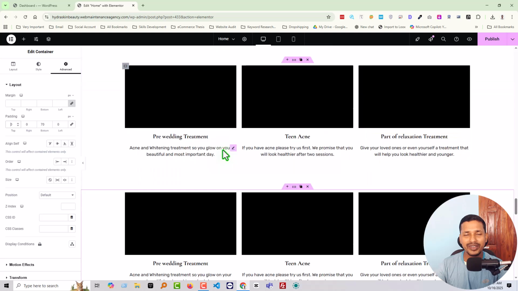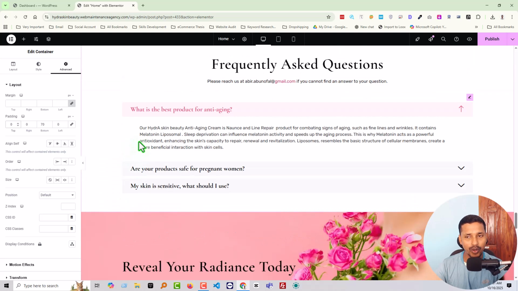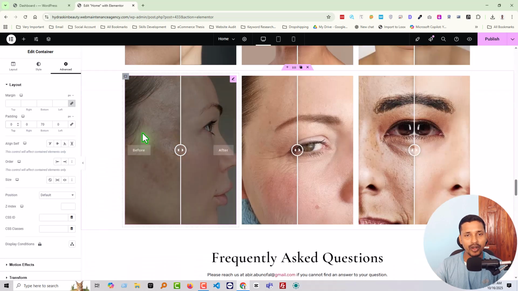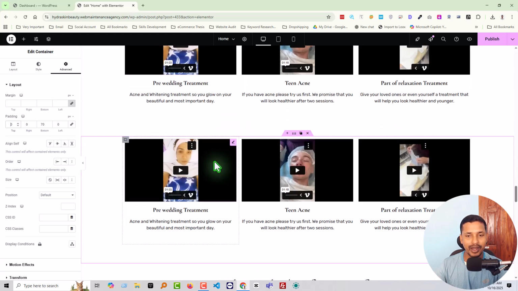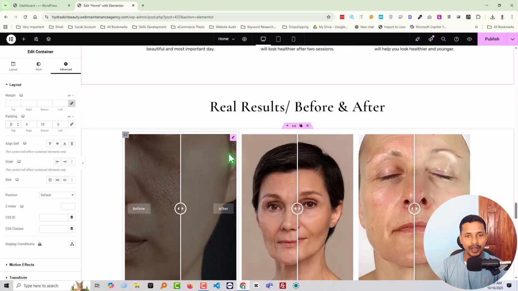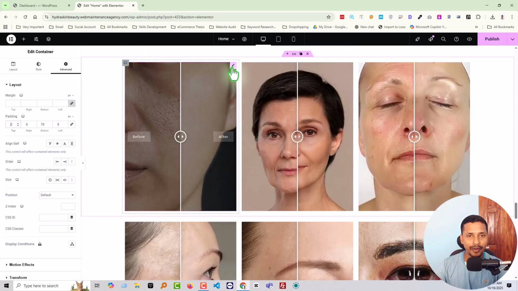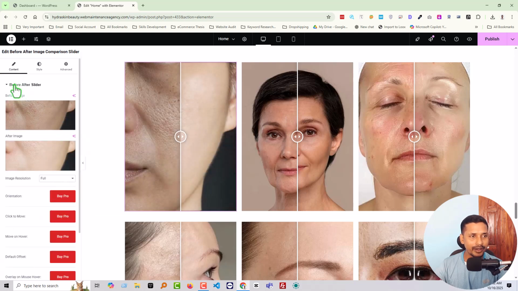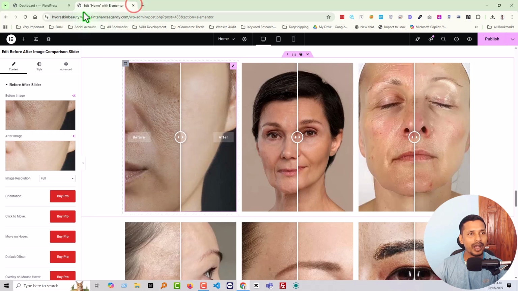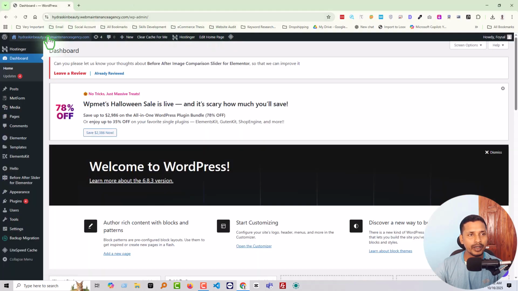So this is very simple and easy process to edit, update, customize your WordPress based website that built with Elementor. And here I have added the before after, just click on it, then you can see you can add before after slide, before image in here, after image in here. Very simple process. And now we are going to learn how to change or update another page.